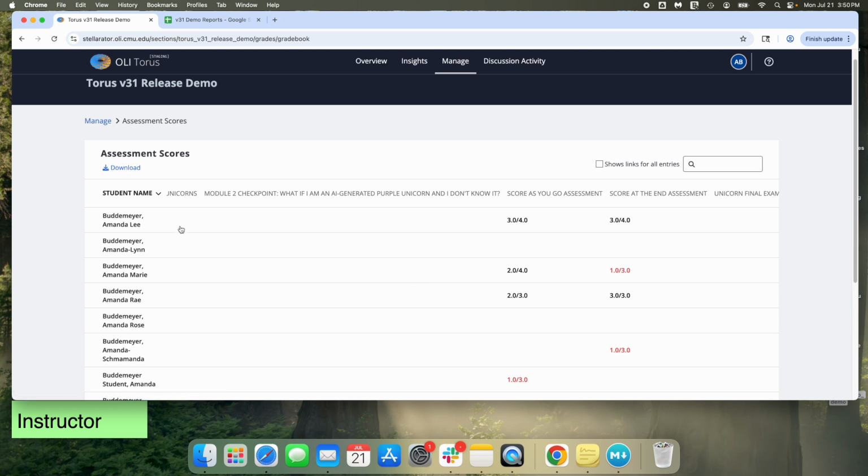Now, I would click here to download the report, and instead of trying to download and then open this report, I actually have prepared it in a Google Sheet.